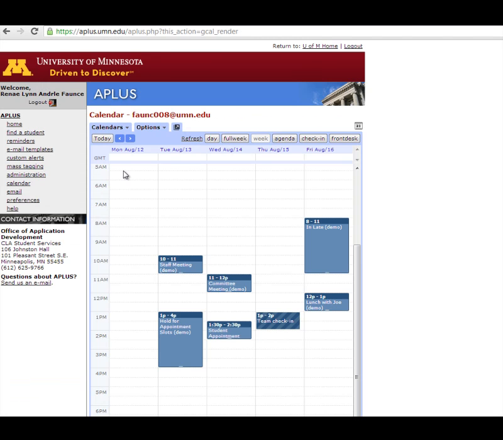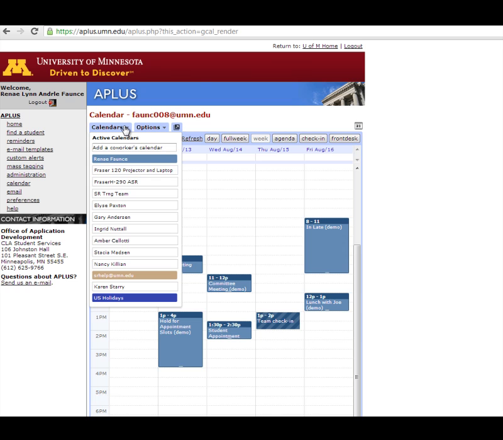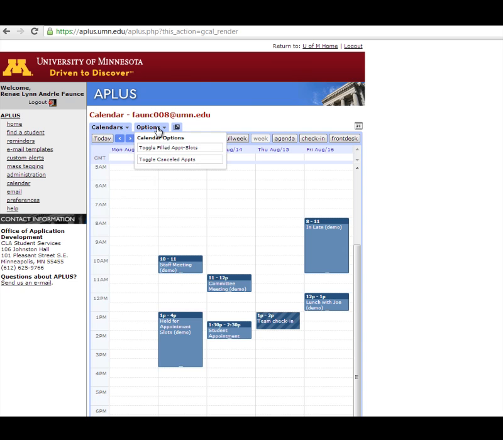The calendar view and navigation are very similar to that of Google Calendar. The Calendars tab allows you to add or remove a calendar from your view. The Options tab allows you to adjust the settings for filled or canceled appointment slots. Clicking on the tab with the diagonal arrow allows you to expand your calendar to full screen or view it in a new window.